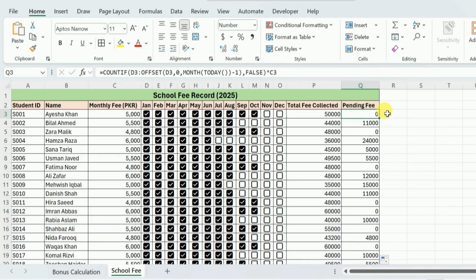And that's it. Your school fee tracker is now fully functional and future-proof with dynamic formulas like the one we used to calculate pending fees. You have built a system that updates itself month by month. No more manual counting, no more missed payments.